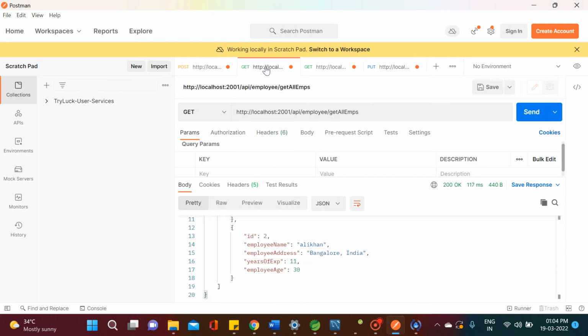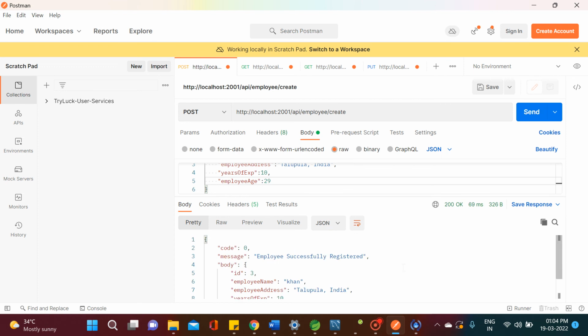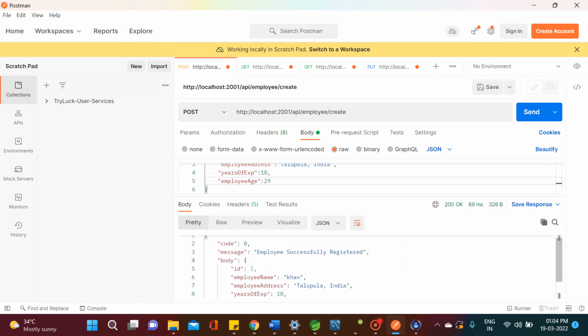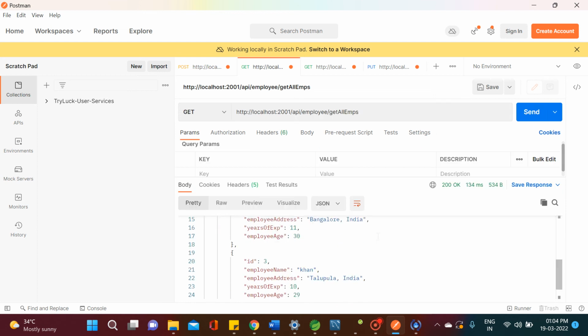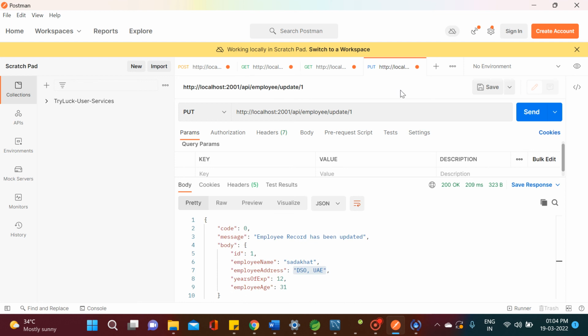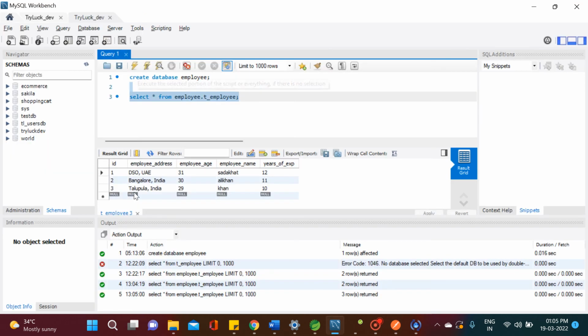Now go and add one more record, and let's add my village and change to 10, change to 29. Now send. This employee is created. We have created 3 employees till now. Let's see how many employees we have created. See, all 3 employees we are fetching. Now let's refresh this. In the database also we can see there are 3 records, 3 employees created.